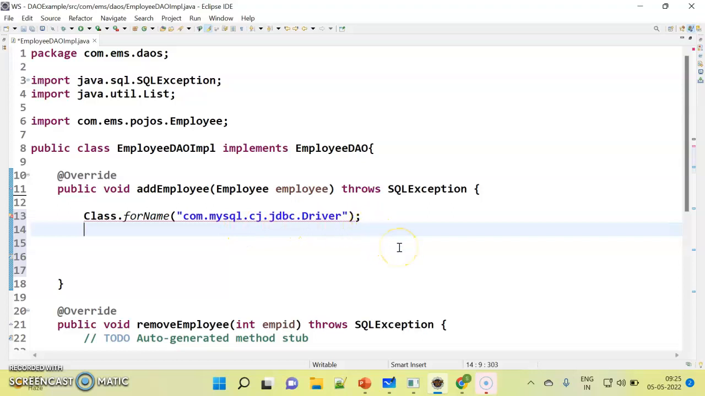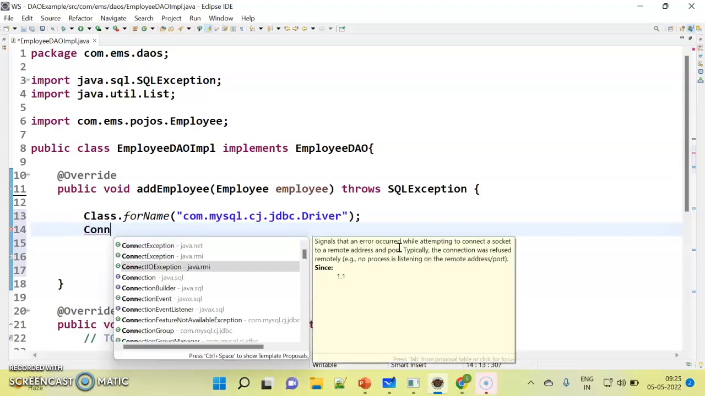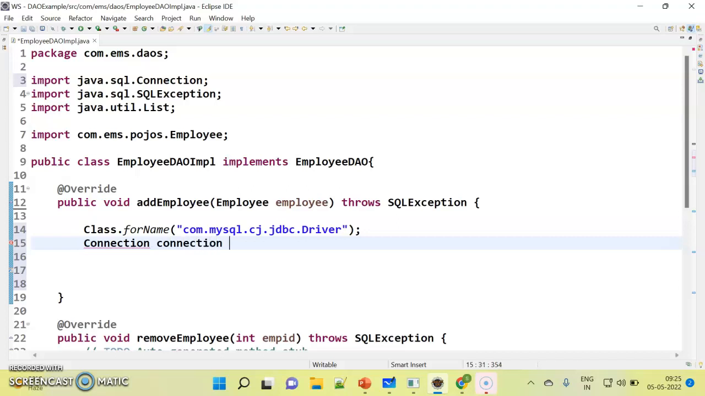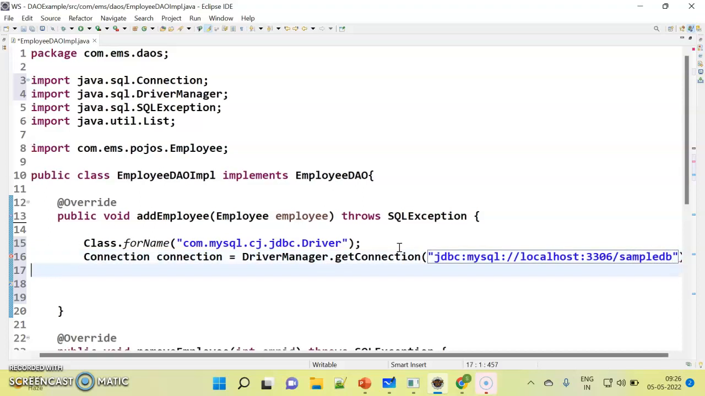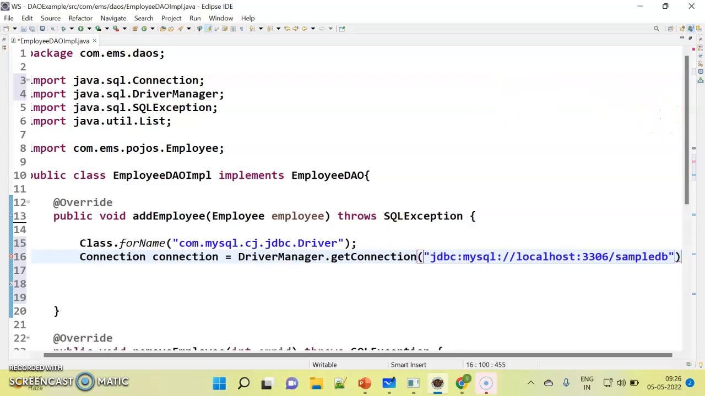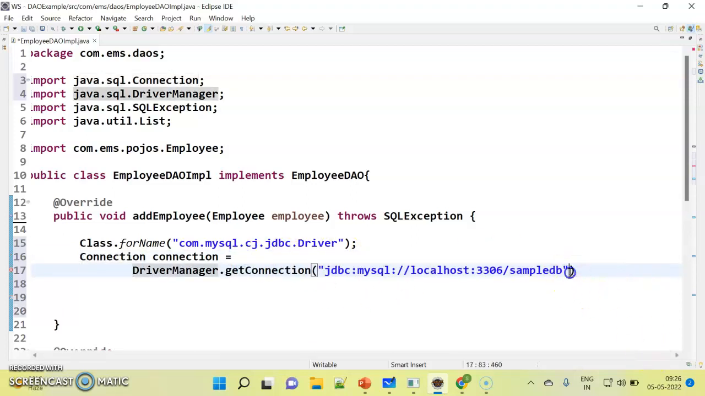Then I'll create a prepared statement. Before that, I'll create a connection to the database. So Connection is equal to DriverManager.getConnection, and my URL is jdbc:mysql://localhost:3306, which is the default port that MySQL uses, and remember my database name was sample.db. Then I'm going to give my database username and password.